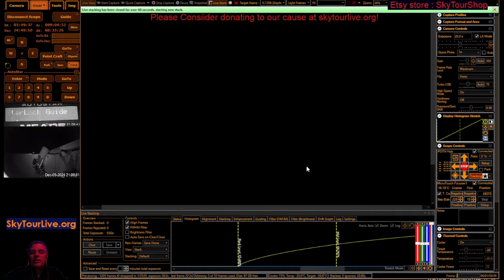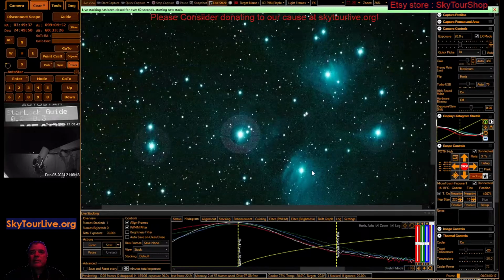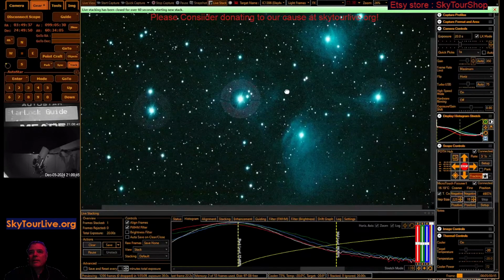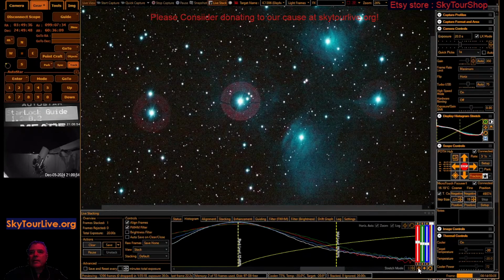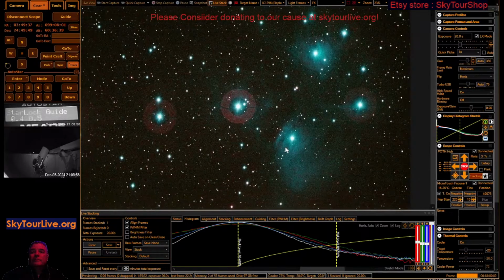So you'll see the dust around the Pleiades stars now that we were just talking about. Look at that. Look at all that dust. Isn't that incredible? Let's color correct that. There we go. And let's shrink it a little bit. And now you see this incredible amount of dust.